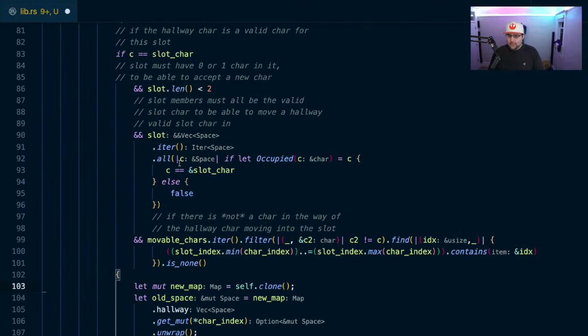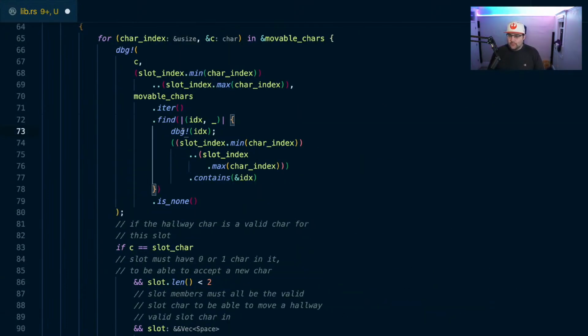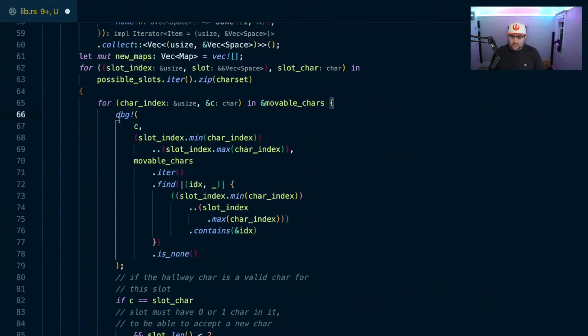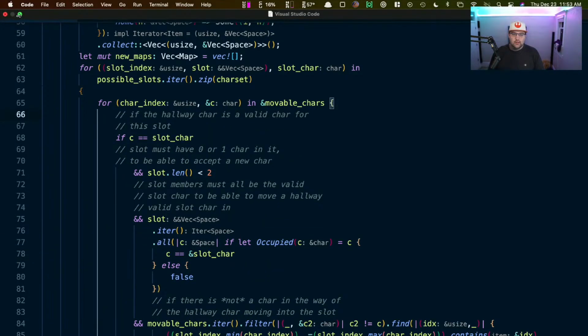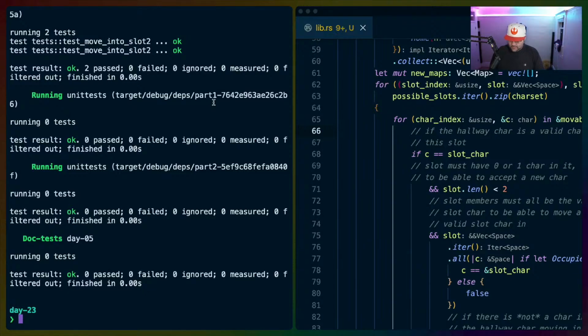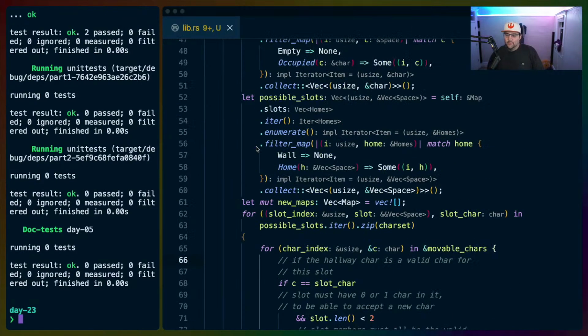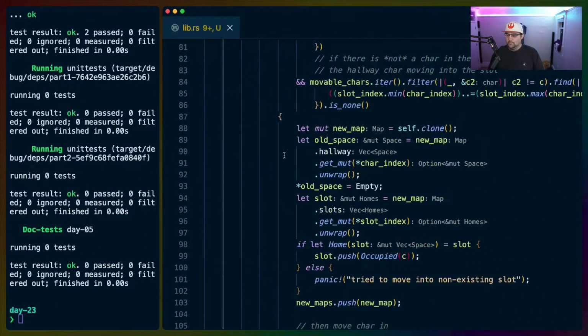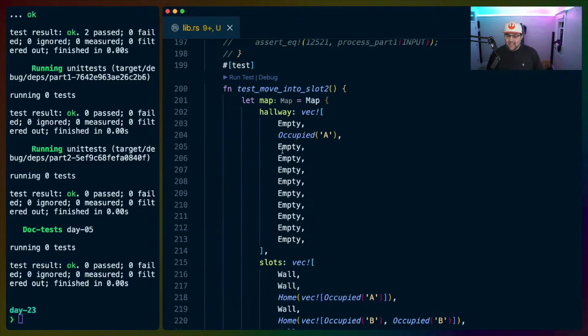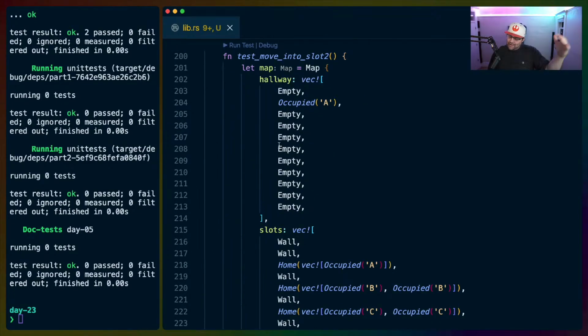So let me get rid of all of these debugs. Our move from hallway into slot is working. We test it, our tests work. That does not mean we are done. This is only move from hallway into a slot. We still need to move from slot into hallway. And then we need to iterate over all of them.